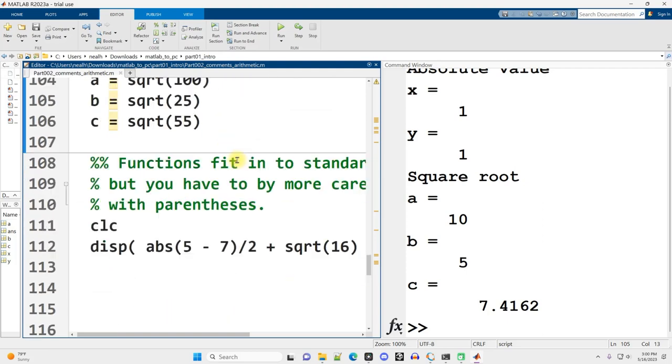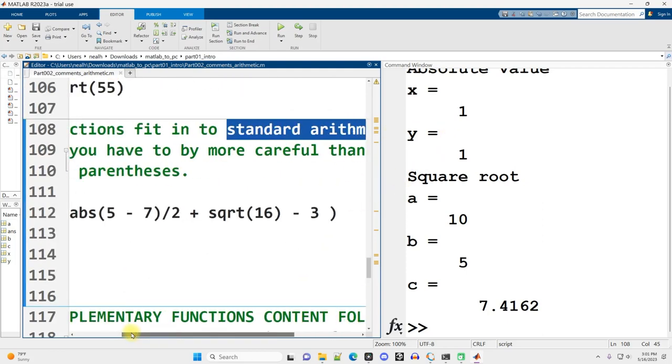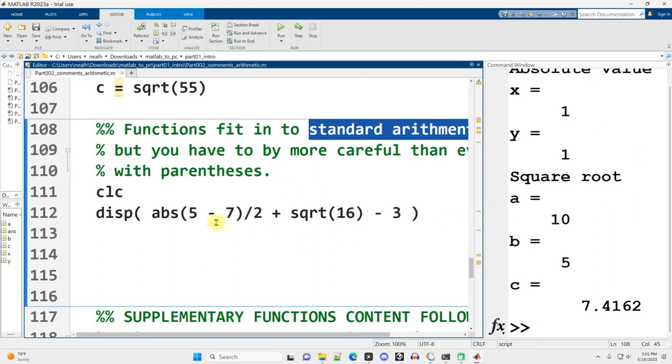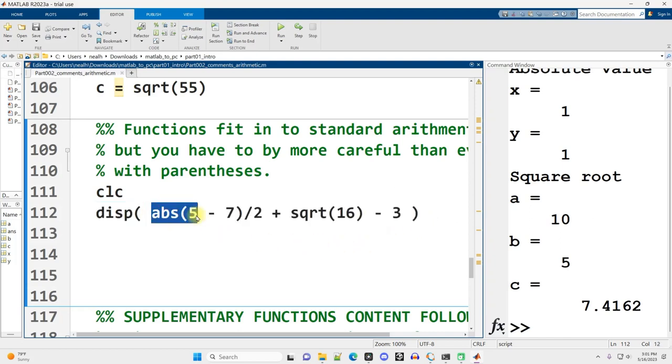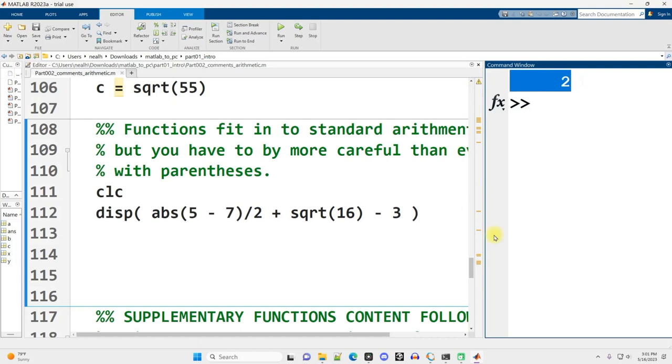Continuing on down. Functions fit into standard arithmetic the same way everything else does. Let me widen the editor so you can see. Here's just an arbitrary calculation that I made: the absolute value of 5 minus 7 divided by 2 plus the square root of 16 minus 3. I'm going to display the result. Control Enter. And it happens to be 2, the humble 2.